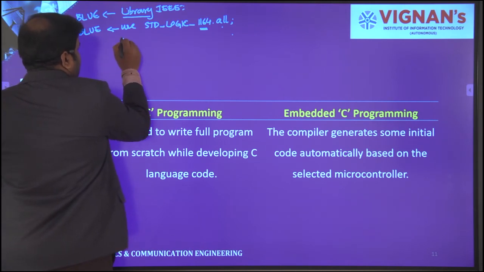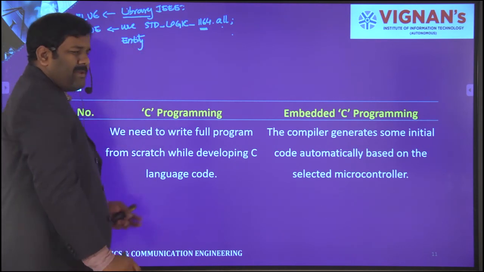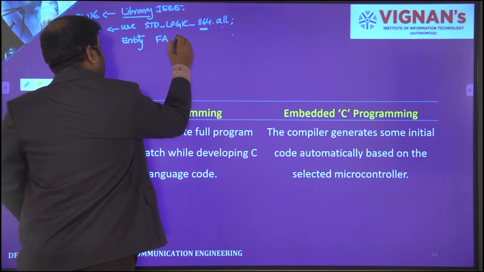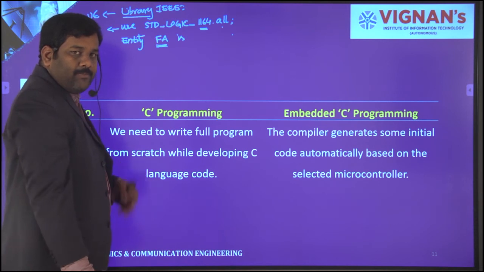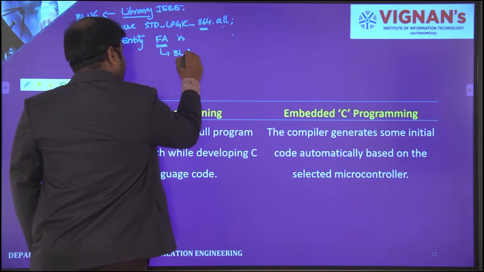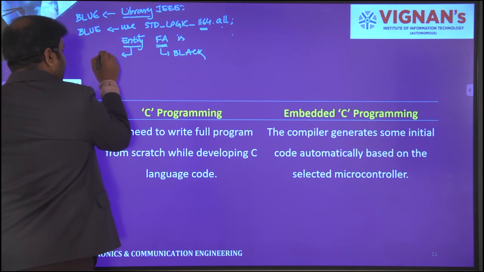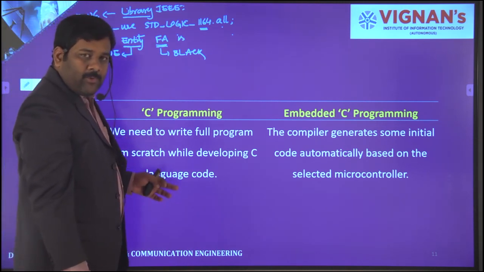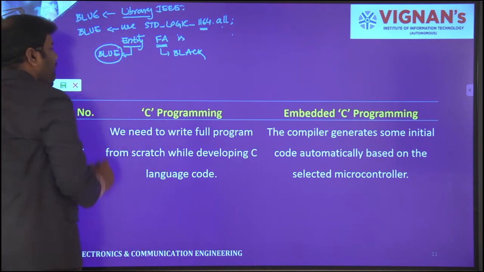And next, I'll start with entity. So it's simply a program name. For example, I would like to write a full adder, FA. FA is not a command because it is not predefined, so this will be in black color. And entity is a predefined function, so this will be available in blue color. Likewise, whenever you are writing an entire program, some elements of the program will show in blue color.